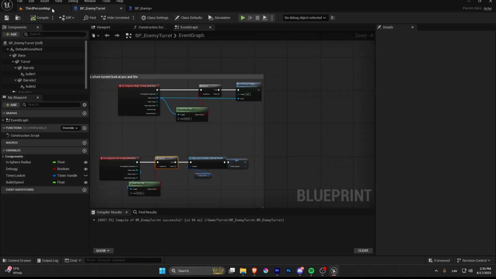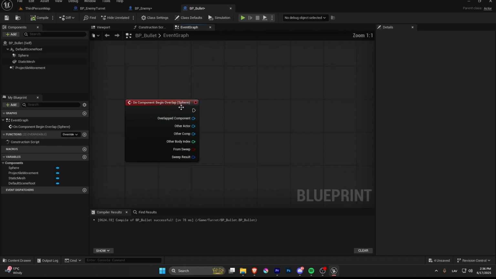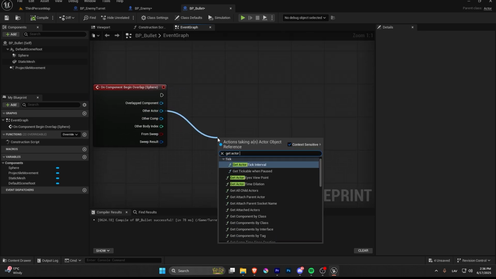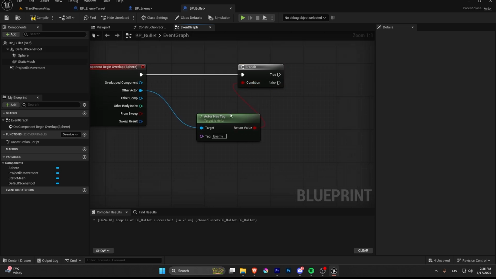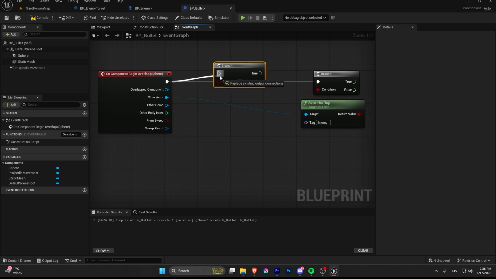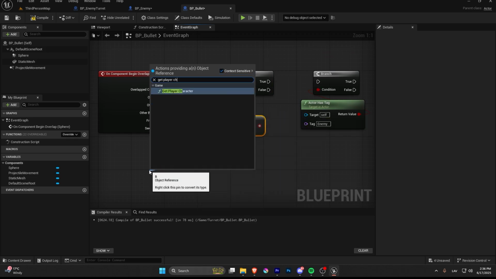Now to deal damage, we deal damage with a bullet. We spawn it in right in the event graph where we have begin overlap. Just delete everything, and right here get actor has a tag, like that. Once again, it's gonna be enemy. Have a branch. Now if you remember, we have two turrets. We have one bad, one good, right? So we need another branch before this. We have to check if it equals the player character.